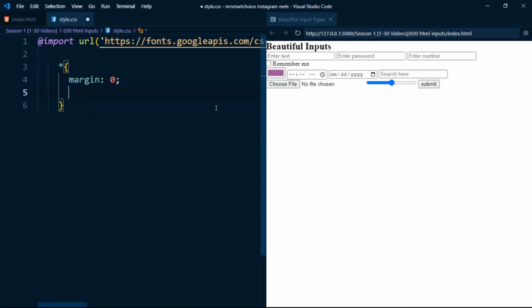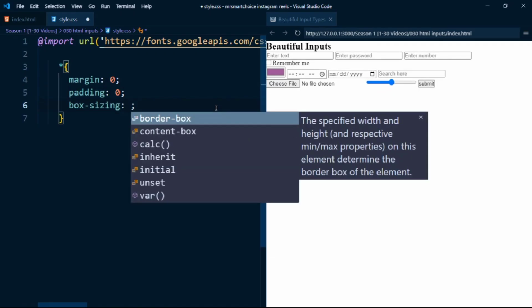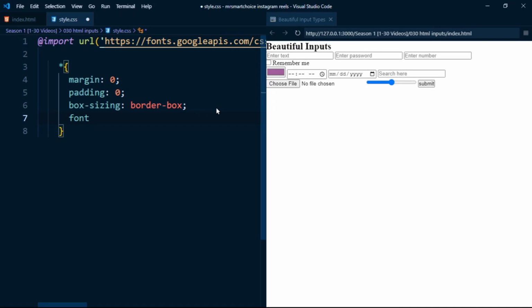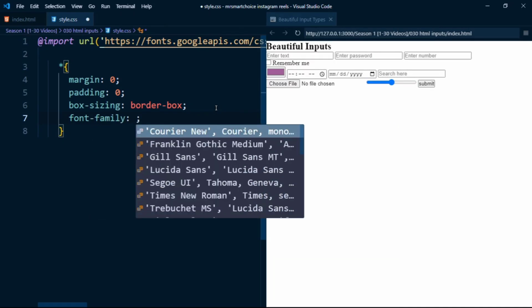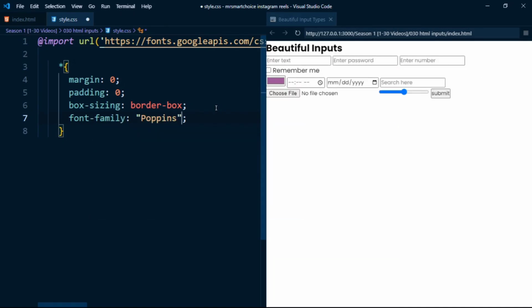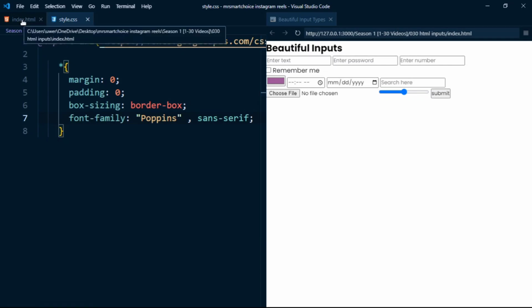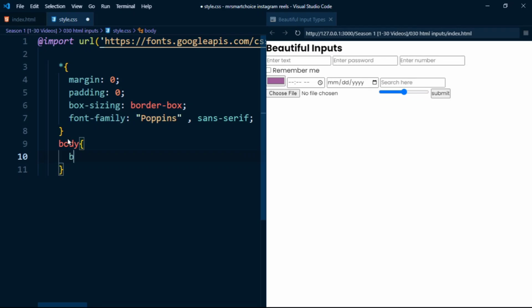So when it comes to my CSS, I add a global style: margin 0, padding 0, box-sizing border-box, and the font to be Poppins. I use Google Fonts. As you can see here, I embedded it at the top, and then I will start styling the body.